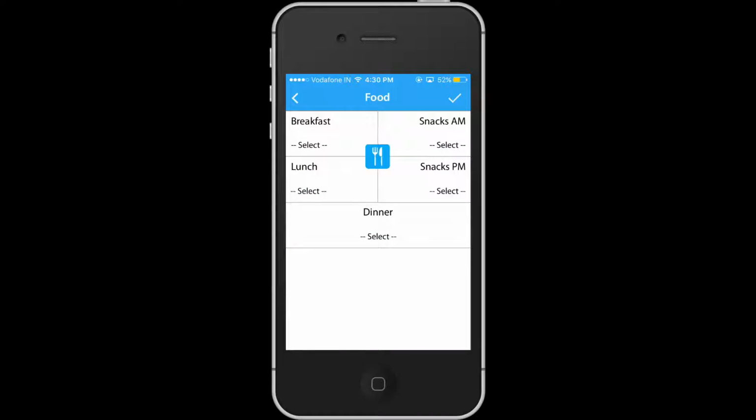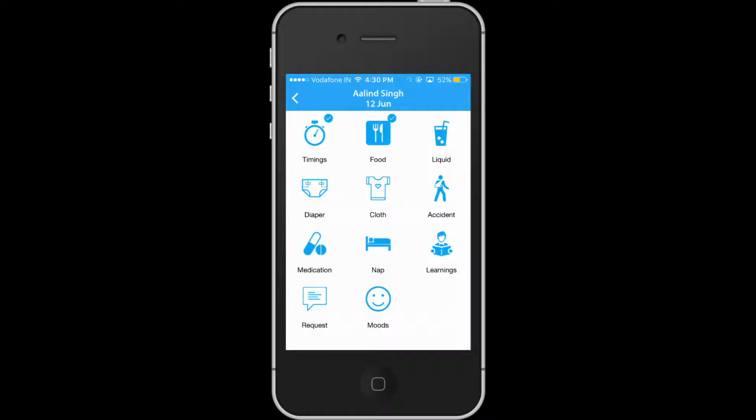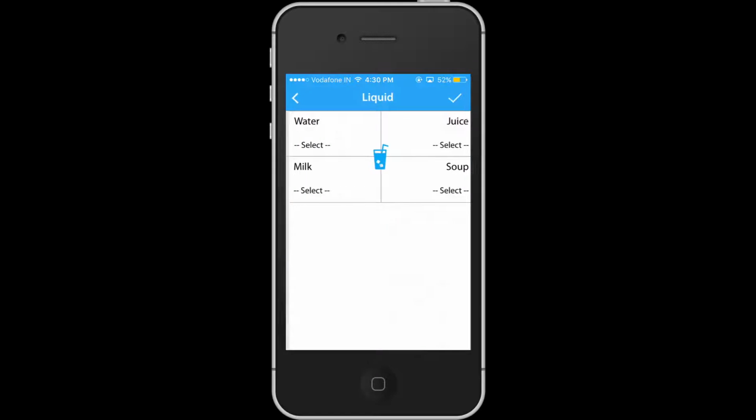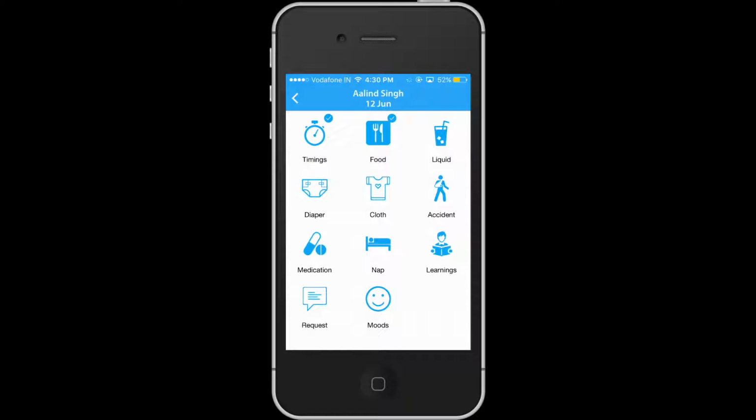Similarly, the food option gives you the ability to share whether the kid had any serving of breakfast, snacks, lunch, dinner, or snacks in the PM, and share it with the parents so that they are well informed how much the kid is eating during the day. Similarly, for liquids, milk, whether they are consuming water regularly, all this information is shared.